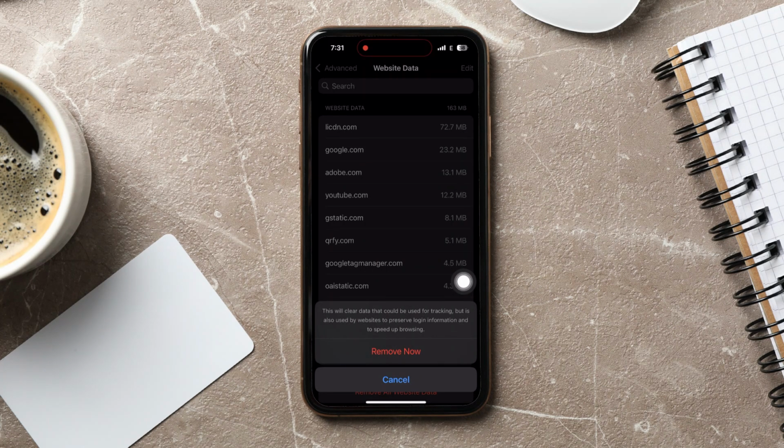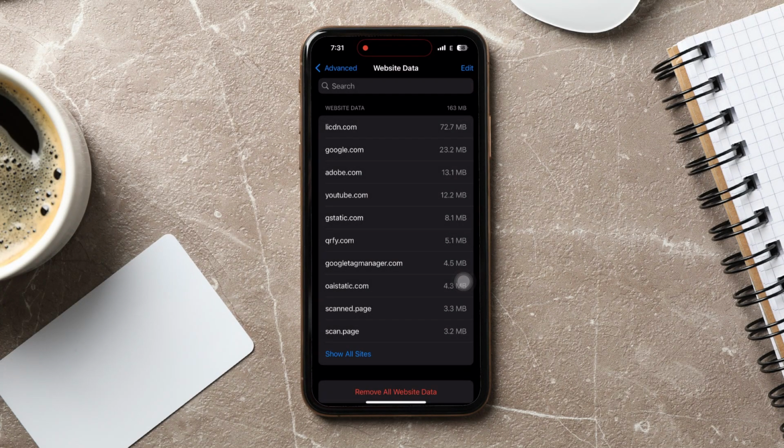This will even clear data that could be used for tracking, but is also used by websites to preserve login information and to speed up browsing. You can't undo the action, so be very sure while doing it. By following these simple steps, you can easily delete incognito history on iPhone.